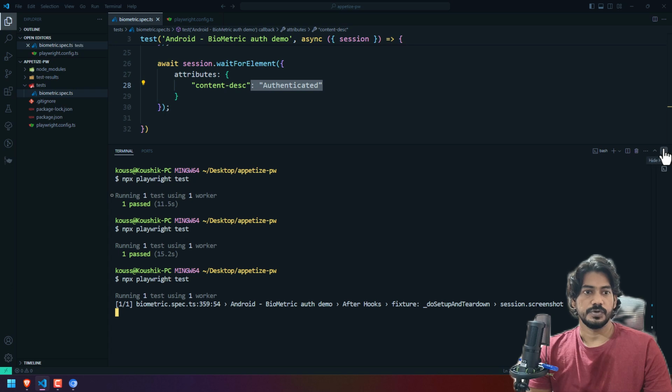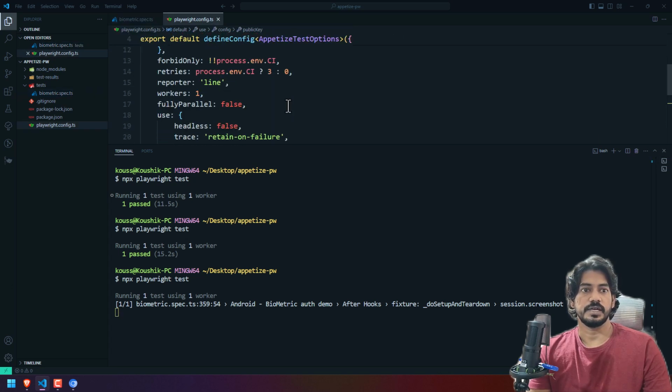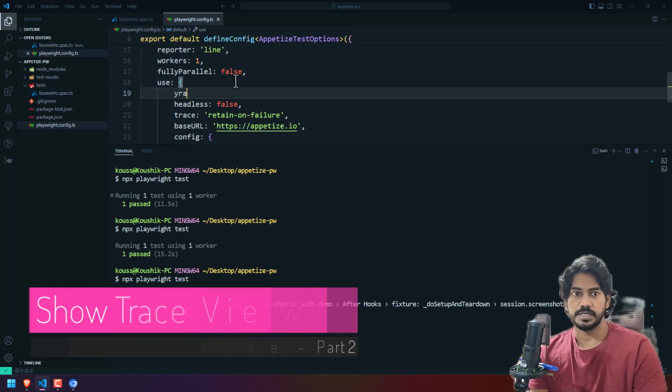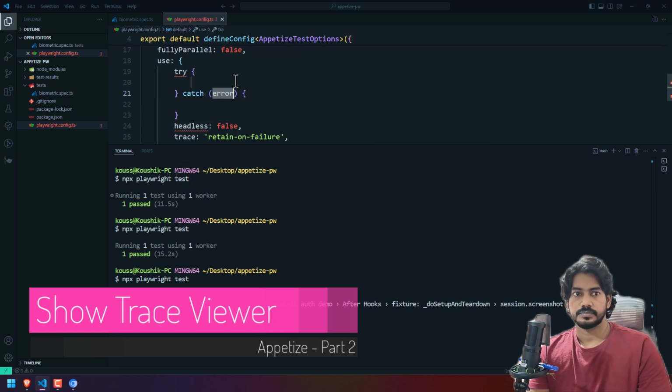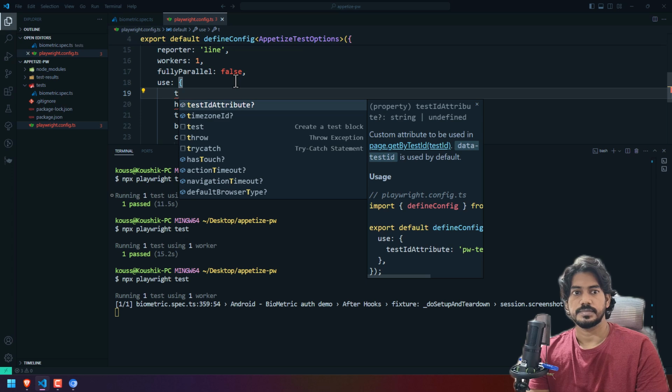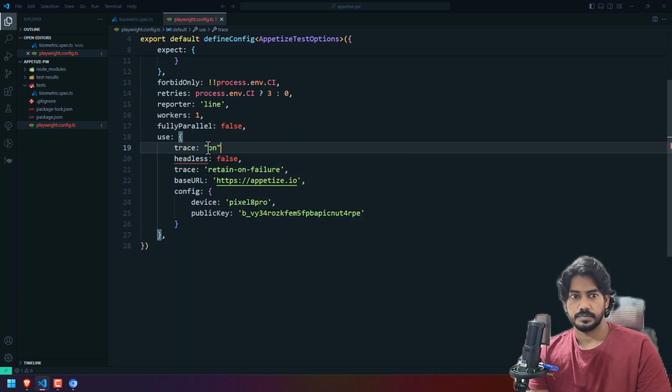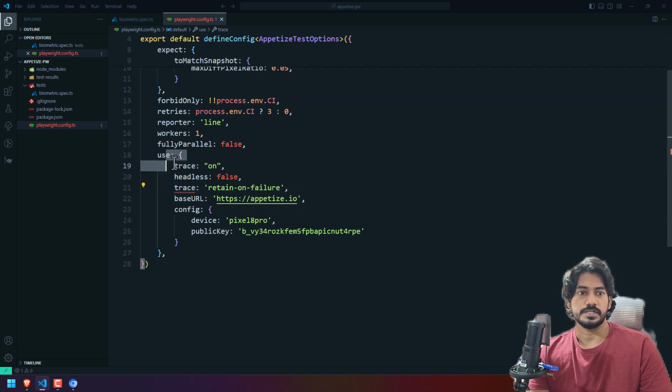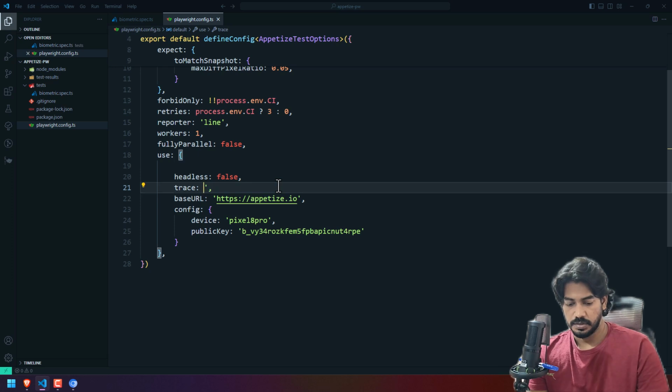So if you go back to your playwright config file and within the use, if you say trace... where is trace? Okay, you can pass trace as true and that should work fine. Okay, sorry, I already have the trace, right? It says retain on failure, but I want to get it every time, so I will say on, and that should work fine. Okay, let's bring out the terminal.